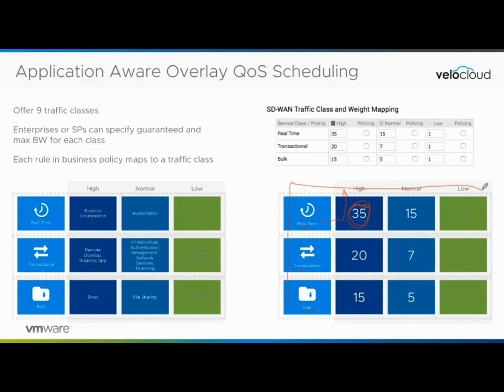To give you an example again, let's say a customer has a 90 meg internet link and a 10 meg MPLS on the edge. So the aggregate bandwidth here is 100 meg. Based on the default weight and traffic class mapping above, all applications that map to business collaboration will have a guaranteed bandwidth of 35 meg, and all applications that map to email, let's say, will have a guaranteed bandwidth of 15.